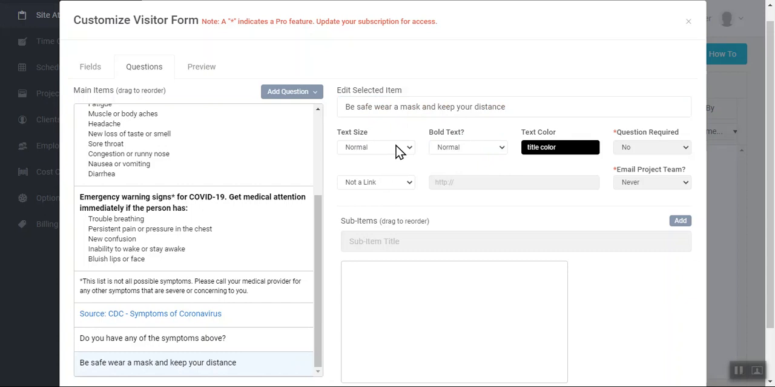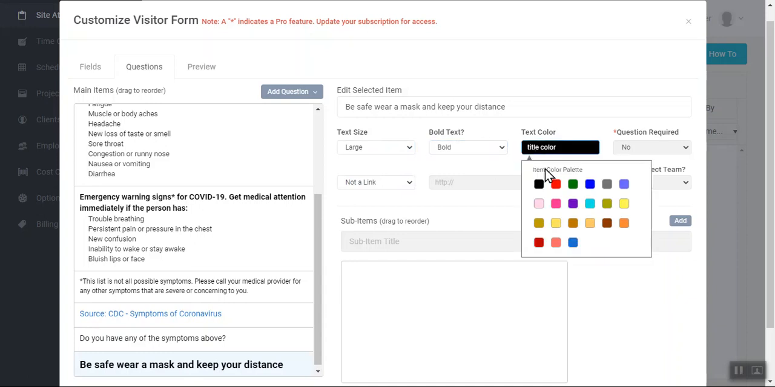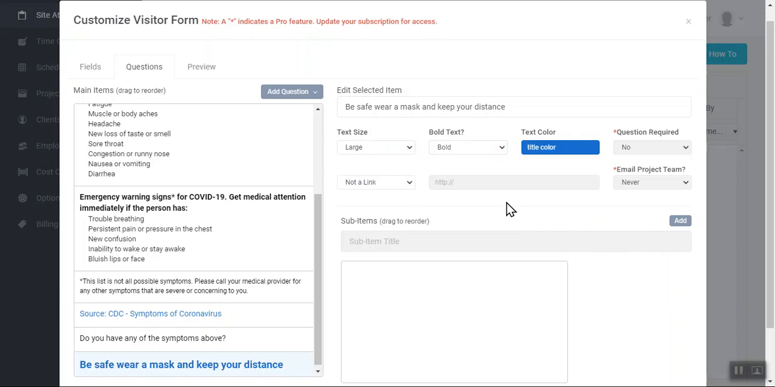Now we could change the text size. We could bold it if we like. So let's do that. And here you could change the color of the text. And here you can make it a link if you like. So let's make it a link. Now that we've made it a link, your visitor and employee can click on it and it'll open up that link.